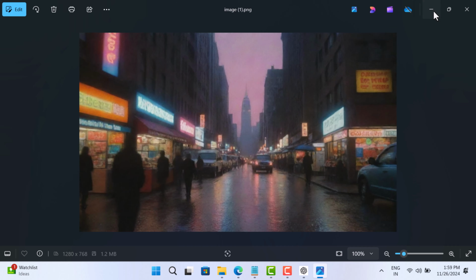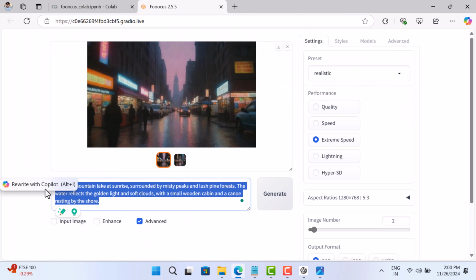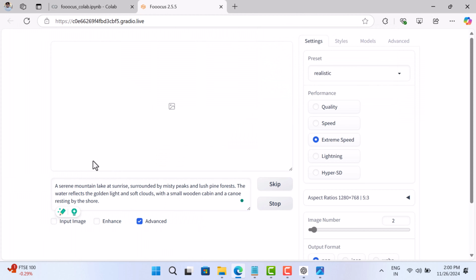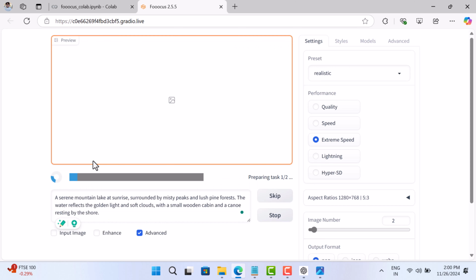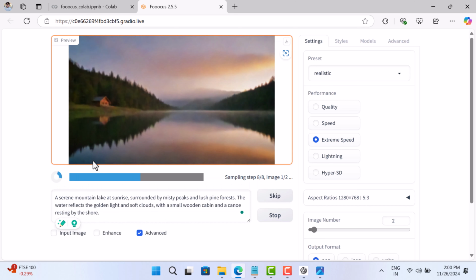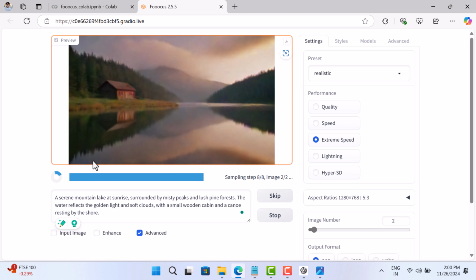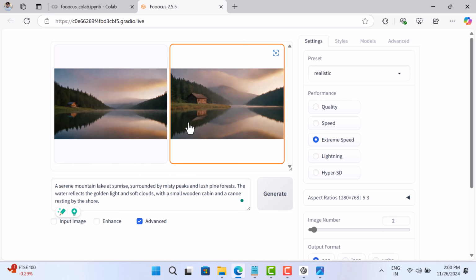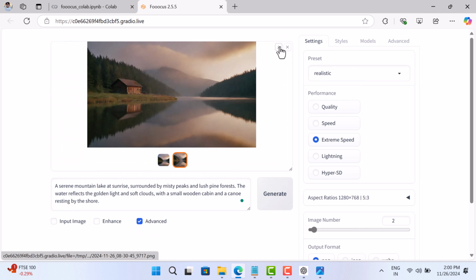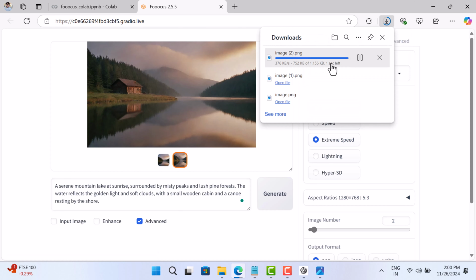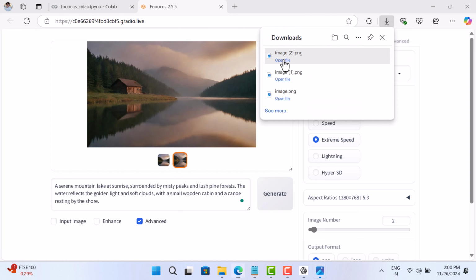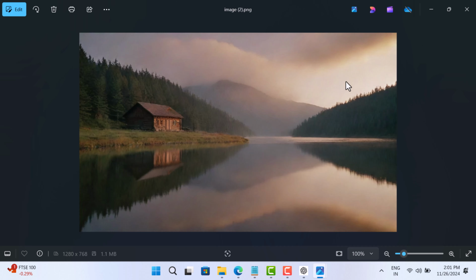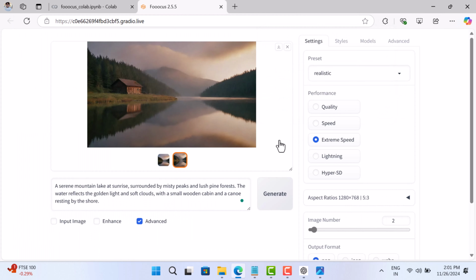Let's try another prompt. And again, this tool didn't disappoint me. This is an amazing tool to create unlimited AI images without paying a single penny. Also, you can follow the same steps on your mobile device to create and generate AI images.